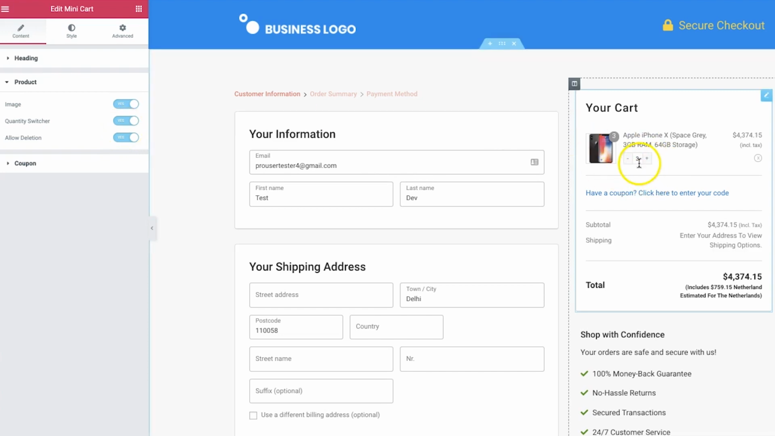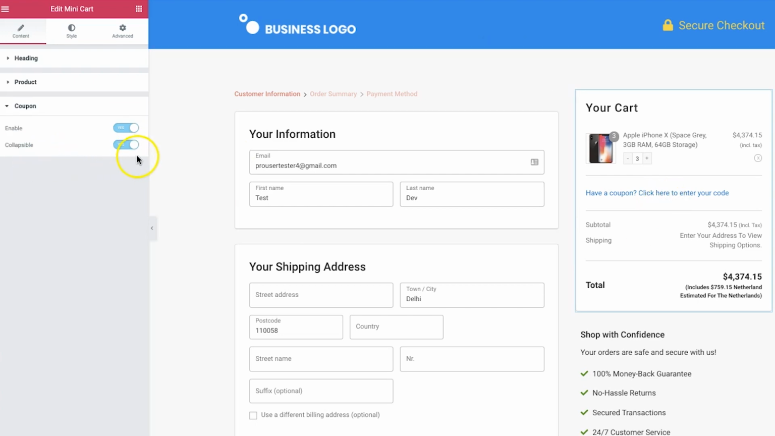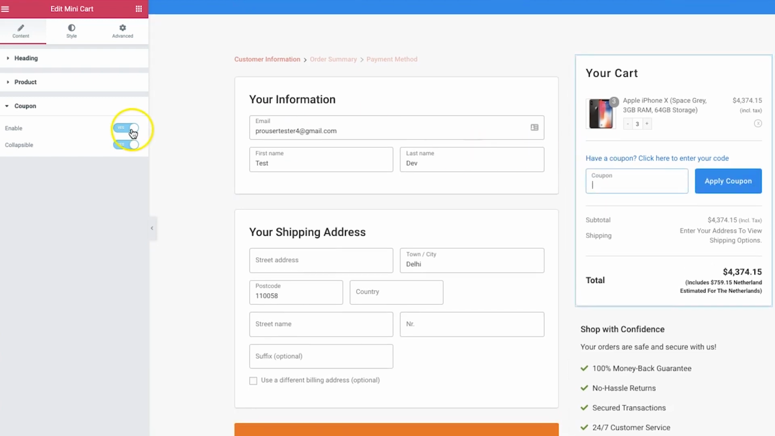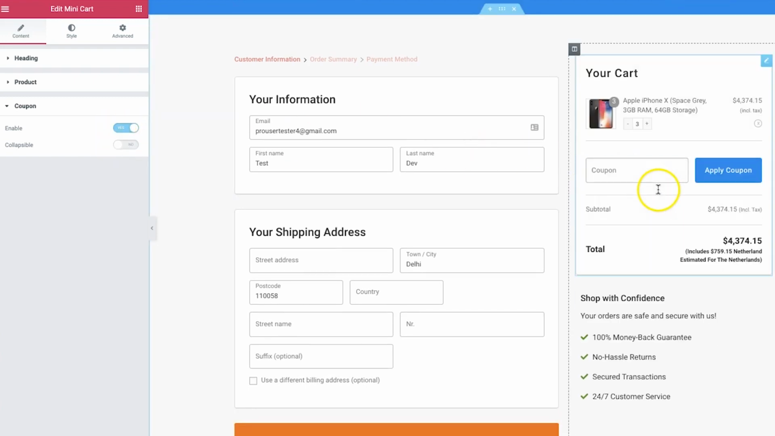Then you also have the coupon field here. So based on what you want, if you do not want the coupon field to appear on your checkout page, no issues. You can enable the coupon option from here and make it collapsible as well.